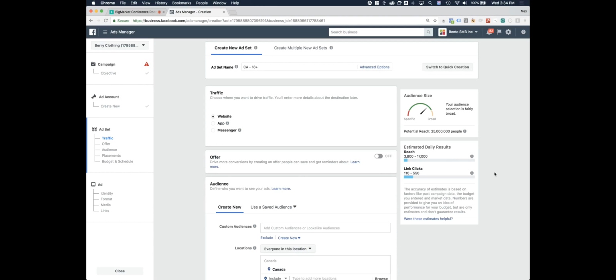So now we're going to get into the more expansive part of creating an ad. The ad set area allows you to do a bunch of different things. And again, as I spoke about before, this is where you're going to do all of that targeting information: who's going to see it, where they're going to see it, when they're going to see it, and how much you're going to spend for them to see it.